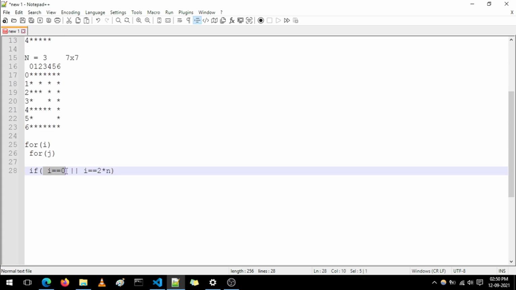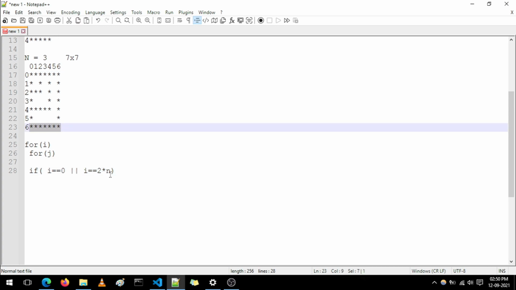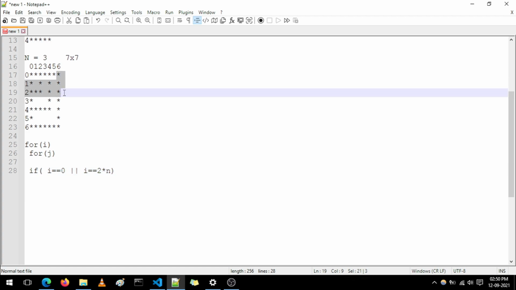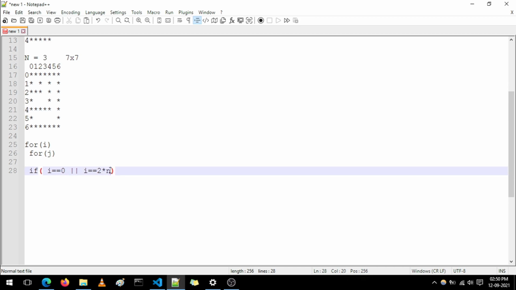So we check the condition. If i is equal to 0, which means the first row, or if i is equal to 2 into n, which is the last row. Same way, for the first column and last column we need to check. So we are checking for j is equal to 0 or j is equal to 2 into n, same as i.